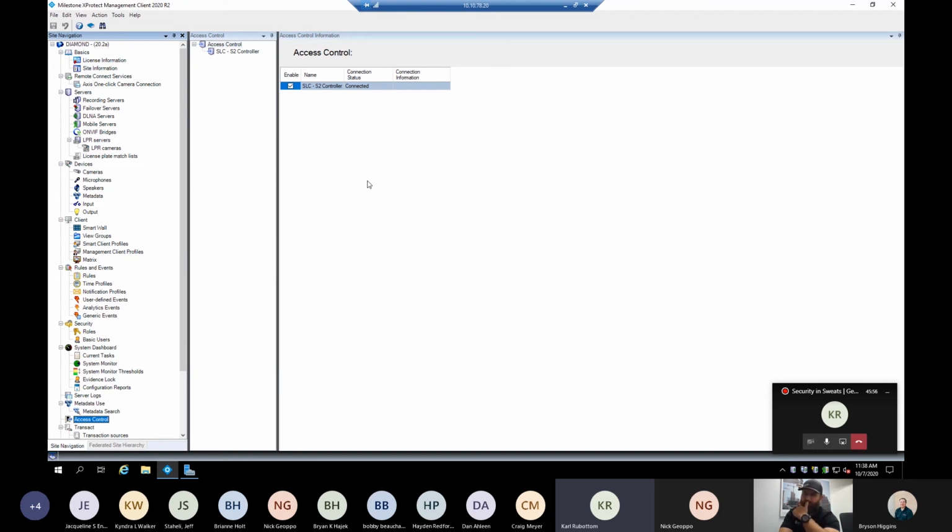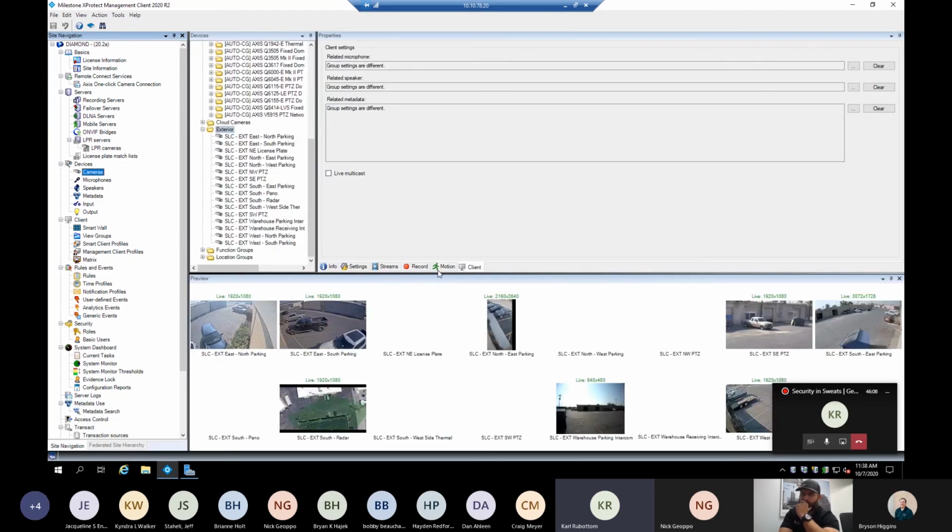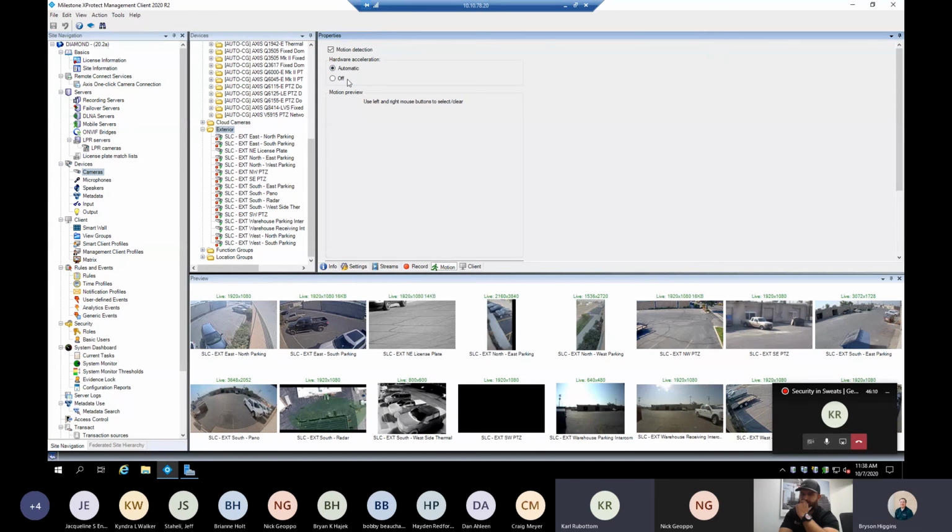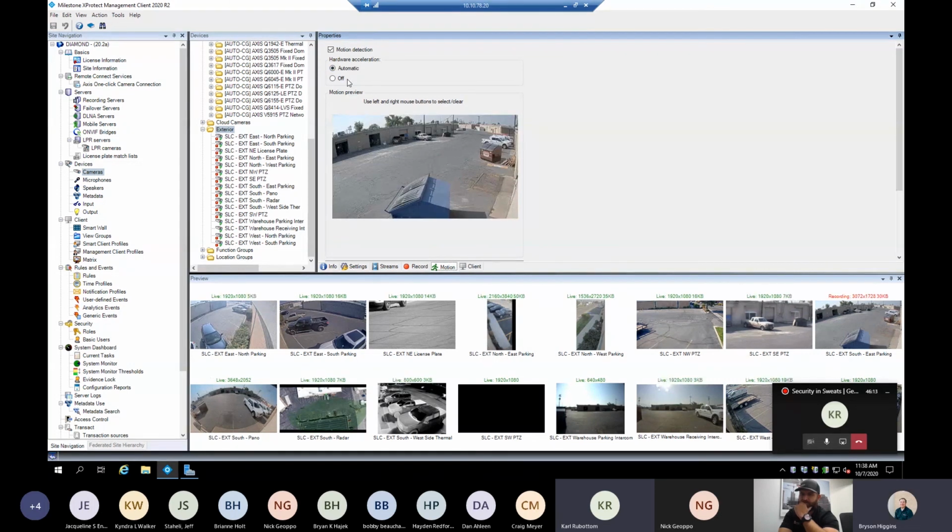And as a fun fact, you actually can put an NVIDIA card in a recording server as well if you're running Expert or Corporate, and we actually can use the NVIDIA card on the server side for video motion detection as well. Yeah, and that's right here. You can see here, by default, it is set to automatic on all these devices. So that should be enabled for most people that are on the Expert or Corporate level, and I believe it was introduced in 19R3.